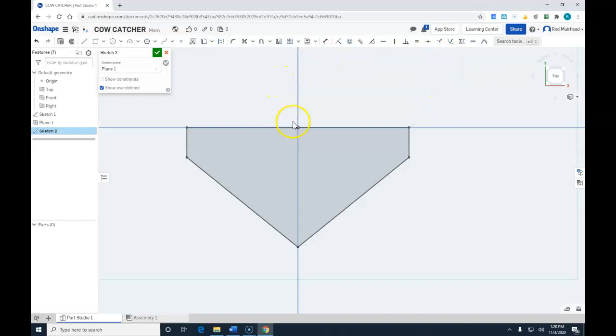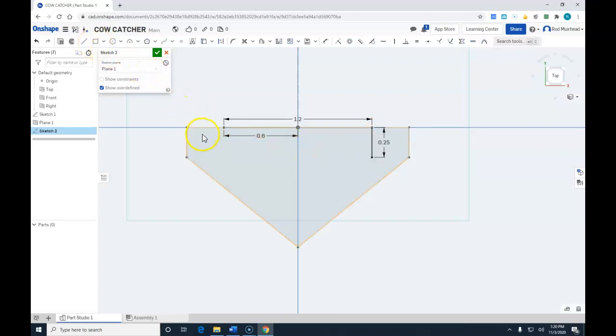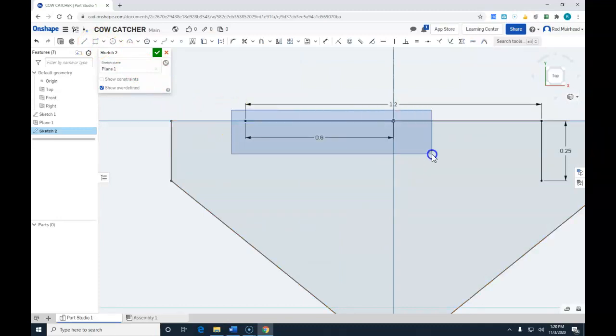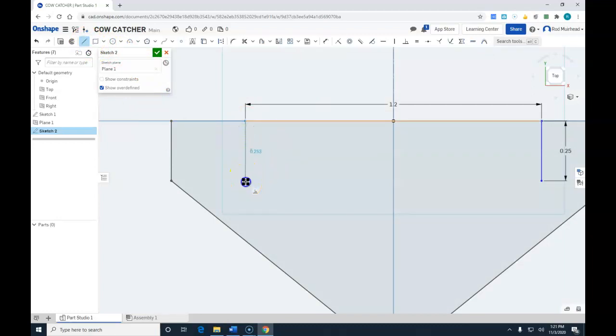So the first thing I'm going to do on the top is I am going to delete that line, even though I did bring that up. So I'm going to go to line and I'm going to click at the origin, and come over and click and type in 0.6. Leave my angle on and type in 1.2, hit enter. And click and 0.25, enter. And before I put this quarter inch line on, I am going to delete that one line. So I still have my line out here at 1.2, go to line and left click, 0.25, hit enter.